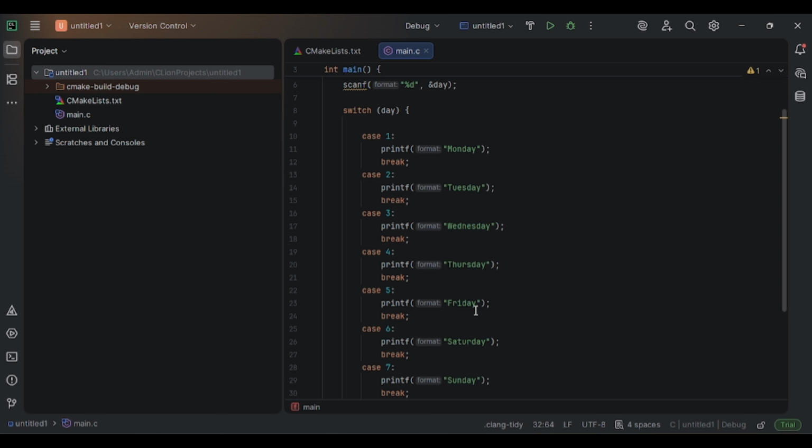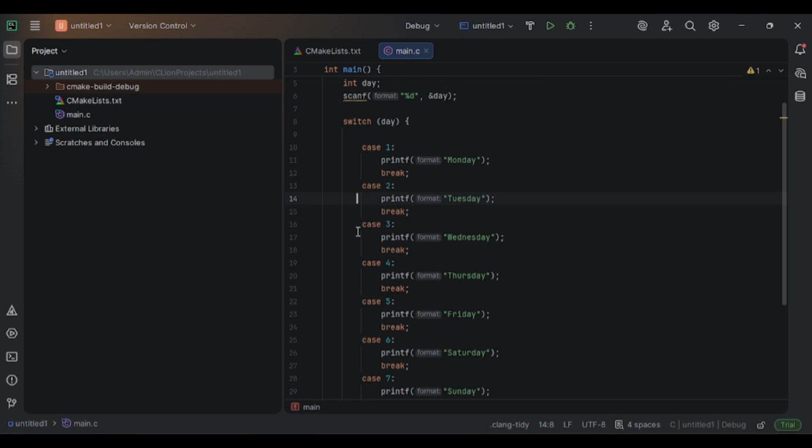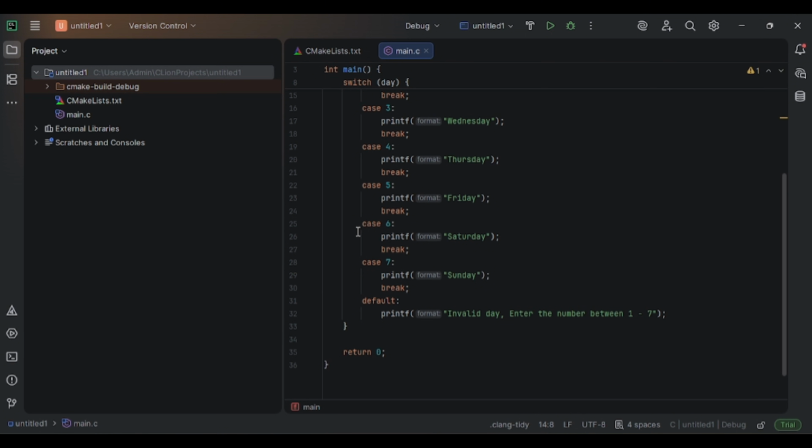Okay, see here I'm getting input from the user, then in the case 1 I'm printing Monday and I give a break, case 2 Tuesday, case 3 Wednesday, case 4 Thursday, case 5 Friday, case 6 Saturday, and case 7 Sunday. If all of them are false, then this will be executed. So let us try to run this.